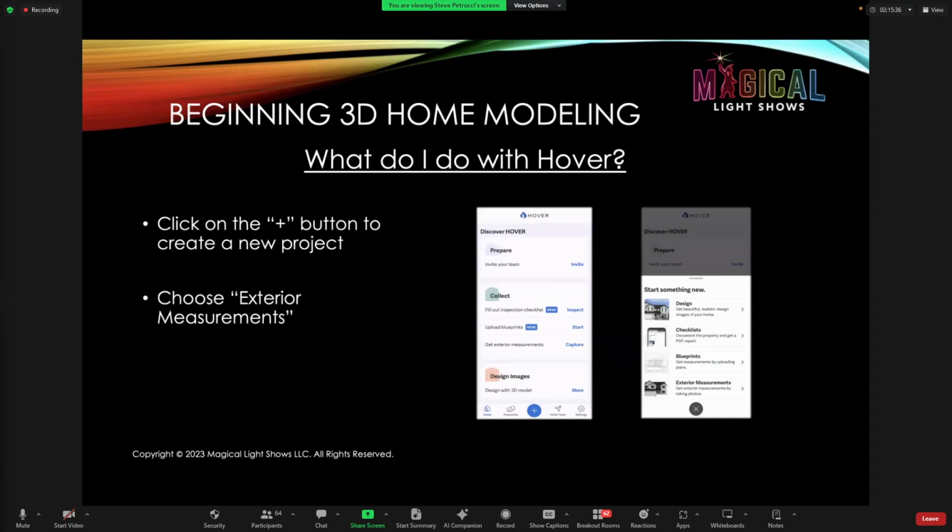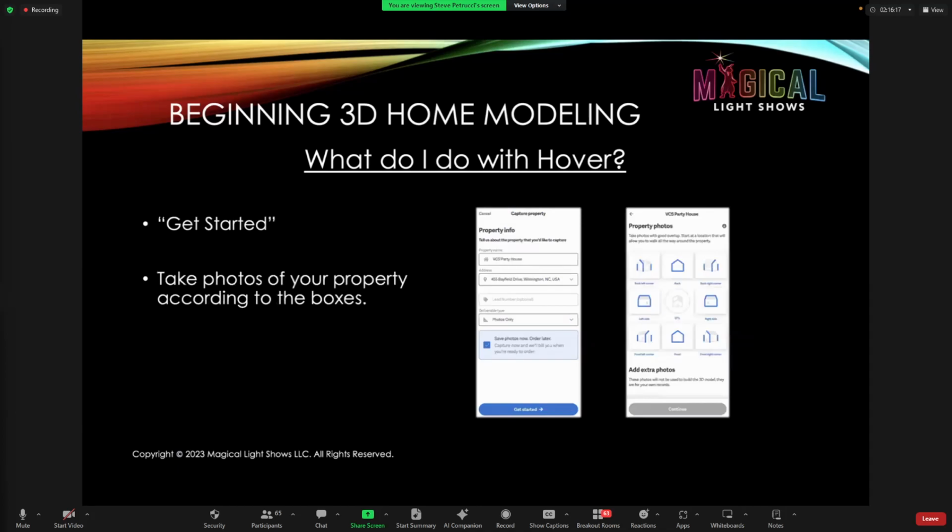So what do I do with Hover? Well, first thing, when we download the app, we bring up the app, and we're going to click on the plus button or the add button. We're going to create a new project. In this project, we're going to make sure we create exterior measurements. I want to zoom in. Can you see me zooming in? Yes, hopefully. Okay. We'll choose exterior measurements because that's what we need. That will allow us to get measurements of the majority of the outside of our home, and it's pretty accurate. It comes within, I'd say, an inch. But then also it gives you the details on the outside.